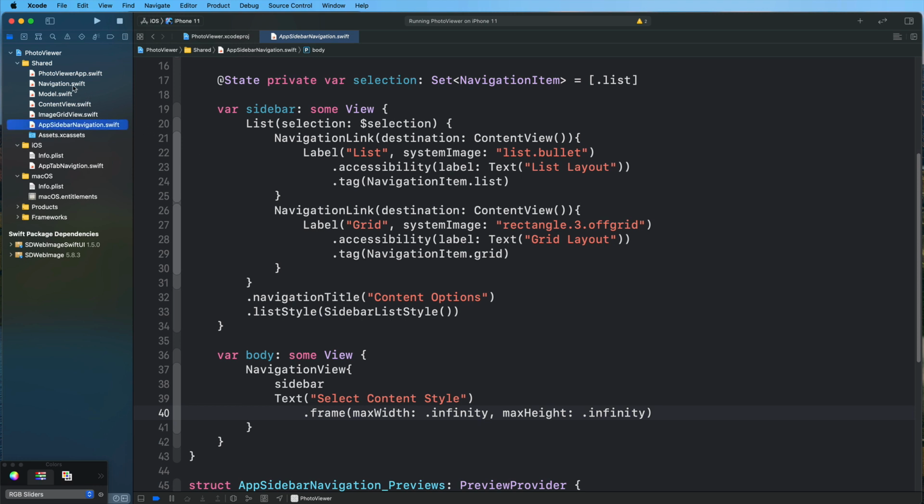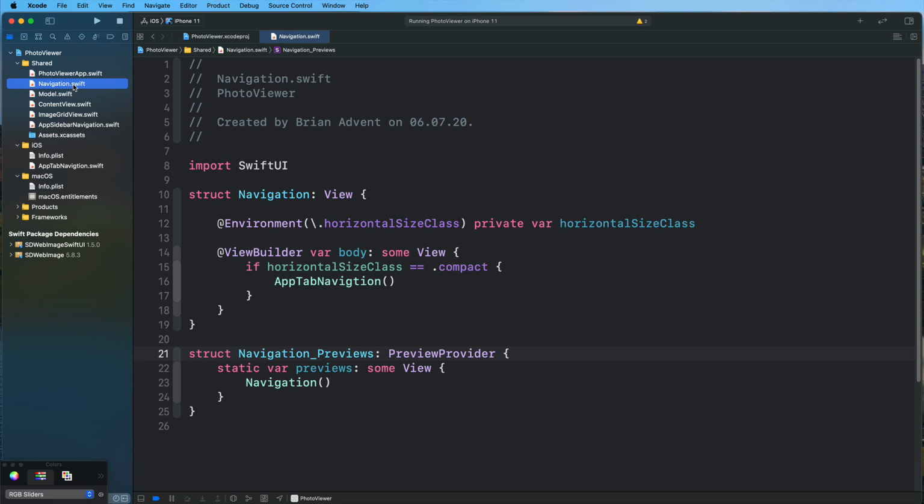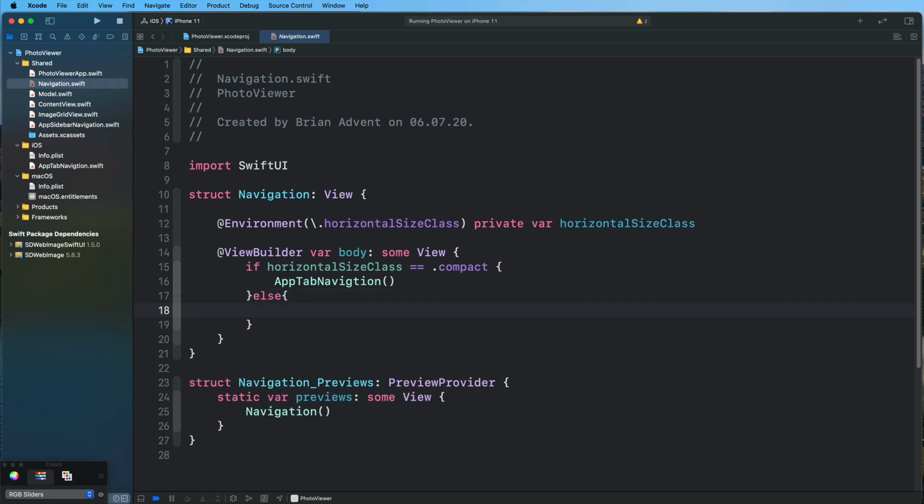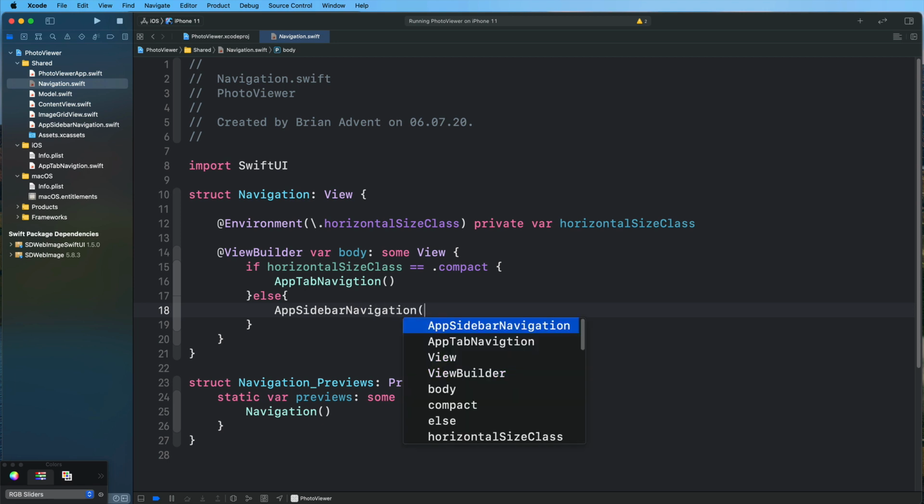But how do we know that we are on an iPad? If you remember what we did in navigation, we checked if the horizontal size class is compact. And this means that we're either on an iPhone or that we're displaying our app in a very narrow window or in a compact window. So in any other case, we actually want to display not the app tab navigation, but the app sidebar navigation.